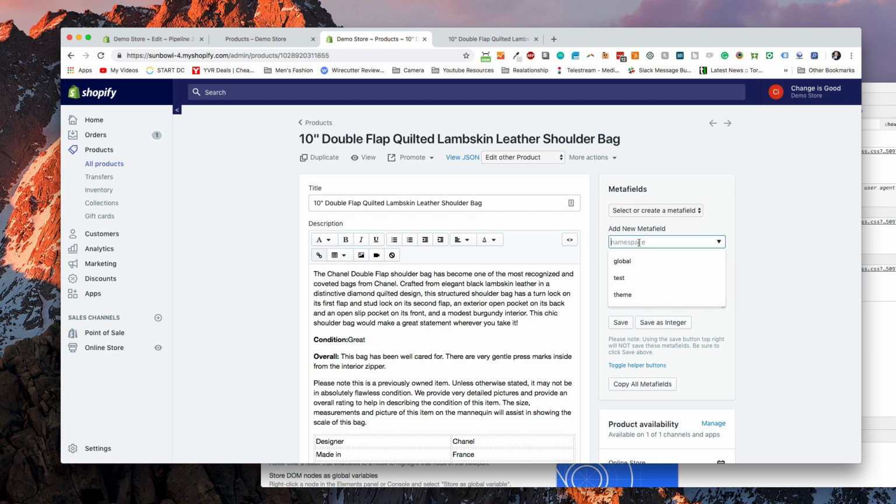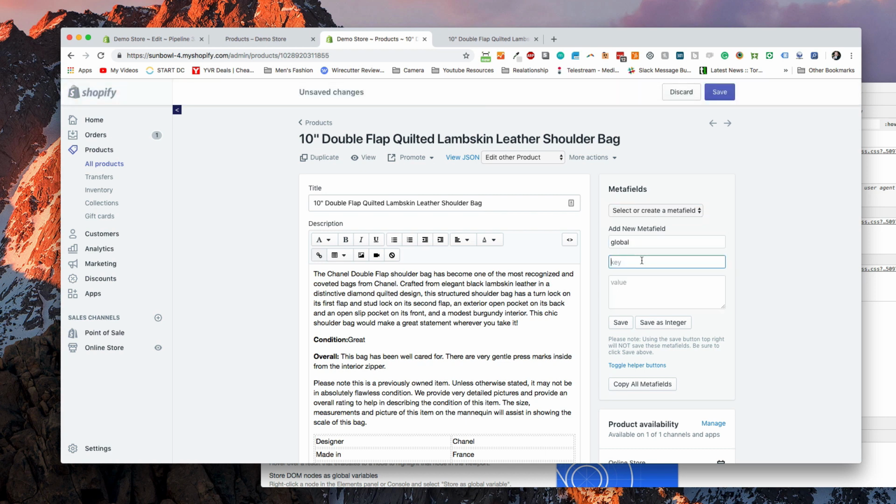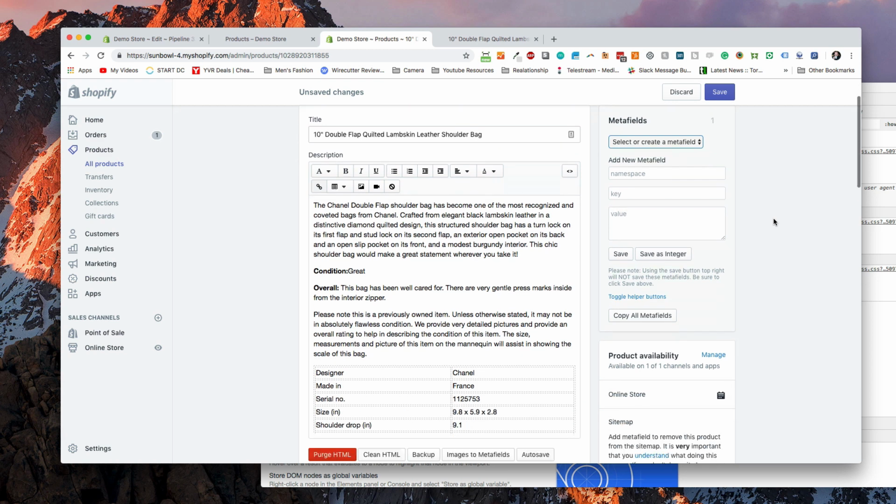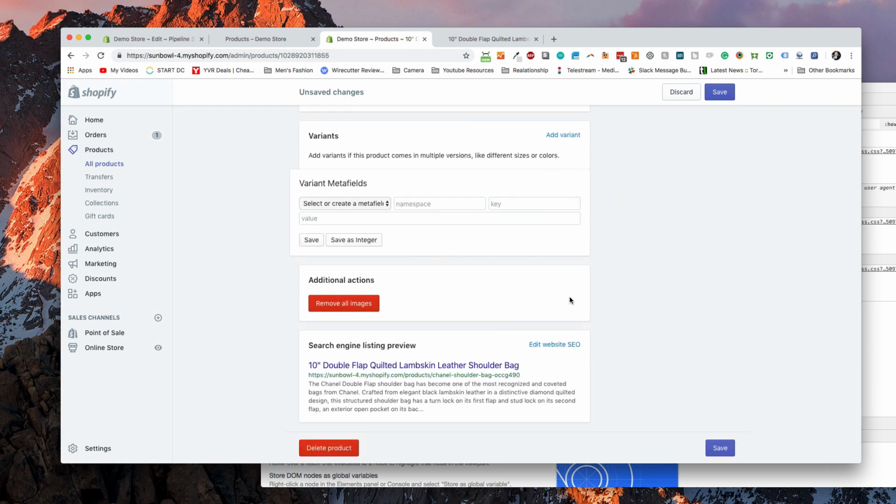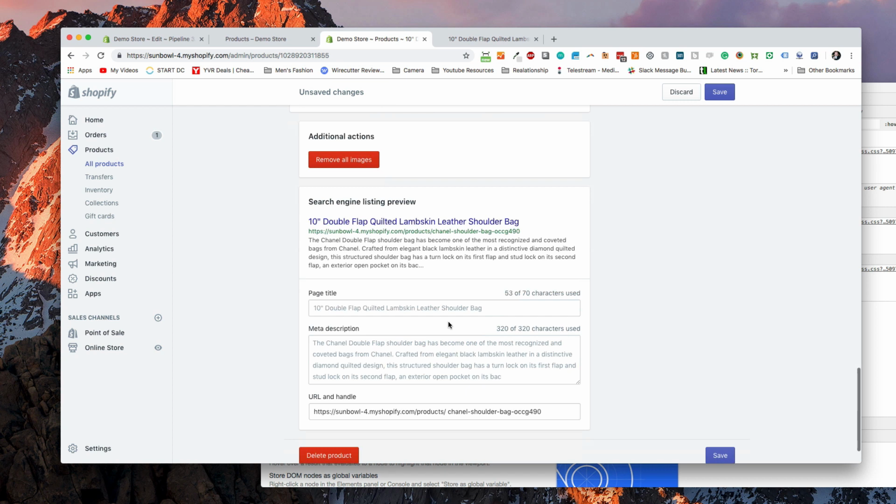What I can do is create a new namespace called keyword tag, and then I can put keywords in here. So we can put in keywords like leather shoulder bag, Chanel, double flap, quilted. We can save those. Once we've saved those, we then have a new global keyword that's been added in here. Now, the reason we don't see description keyword or the title keyword is because it hasn't been modified down here. As you can see, they're in gray.